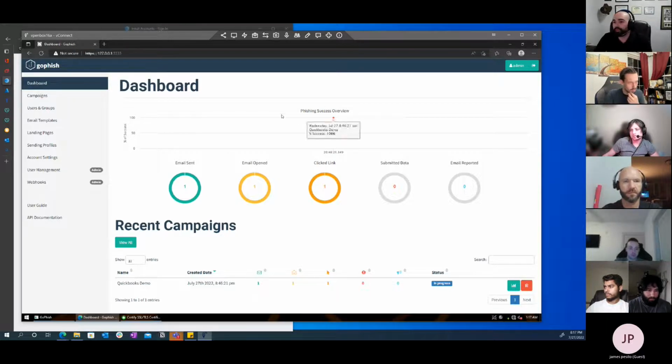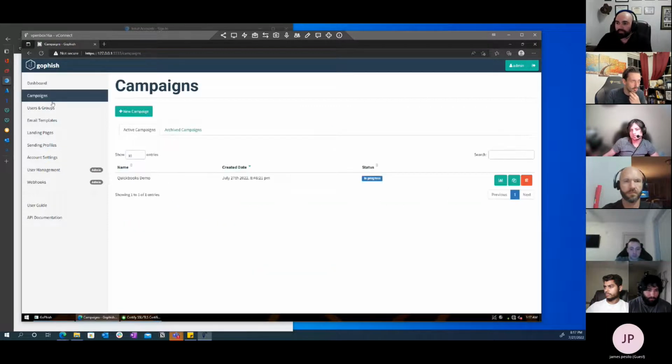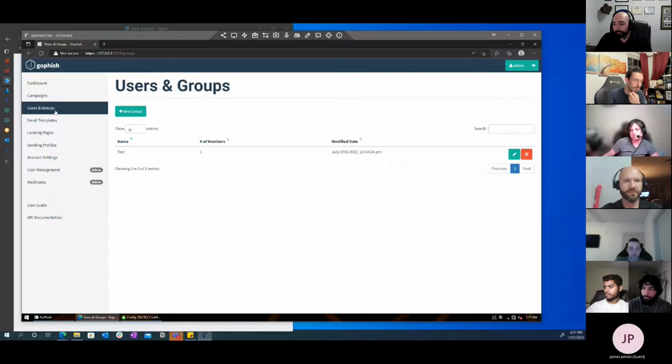So the dashboard for GoPhish here is broken up into campaigns, users, groups, email templates, landing pages, and sending profiles. If we look first at user groups, this is where you could put in your entire target list of everybody that you want to have a phishing email sent to. Now, there's a few different ways that you can go about getting that.